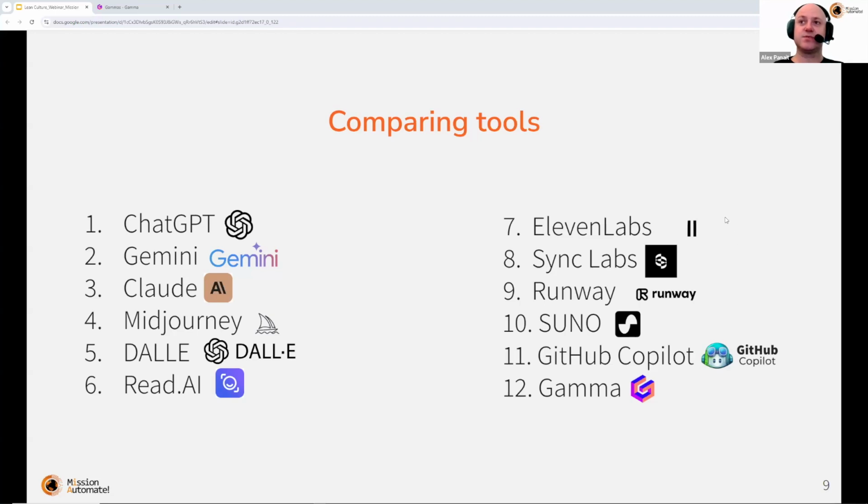ElevenLabs is one of the most advanced, probably the most advanced, voice generation tools. This is text to speech. You give it a text and it generates the voice, and you tell it what kind of voice you want it to have, what language. It's no problem for ElevenLabs. It sounds very realistic.